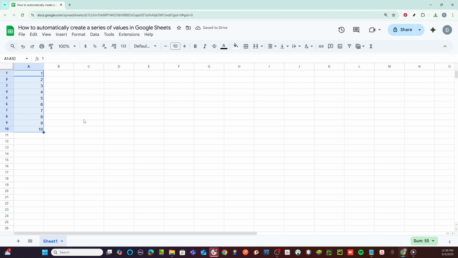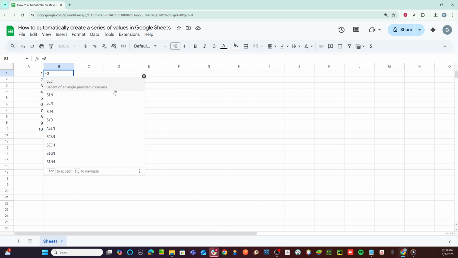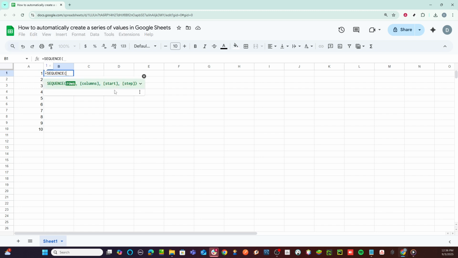Now, let's explore another quick way to generate sequences. Move over to cell B1 and enter the formula: =SEQUENCE(10,1,1,1), then close the parentheses. This formula is powerful because it generates a sequence of numbers automatically. The arguments in the formula specify the number of rows, columns, the starting point, and the increment.